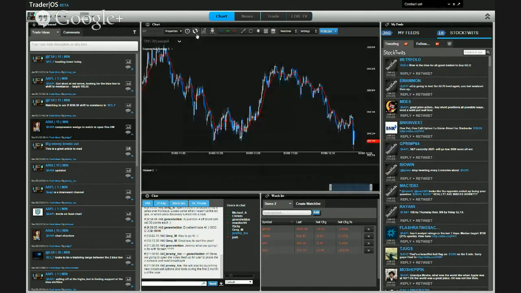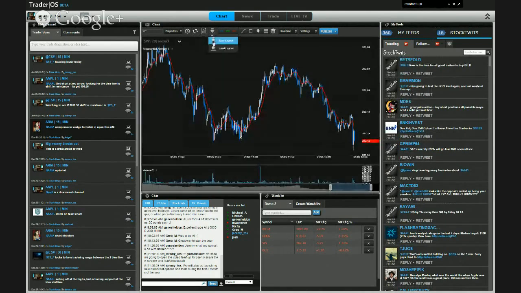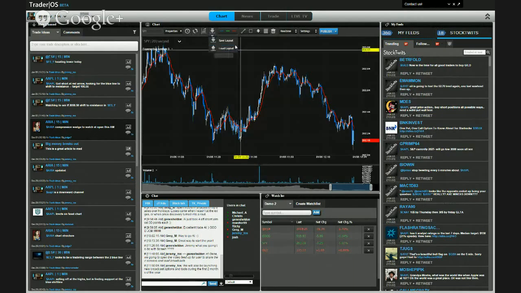To refresh the chart, use this. To save your layout, which will save the time frame, colors, background, and properties, hit save. To reload that on a new chart, you would simply click the drop-down arrow and hit load.